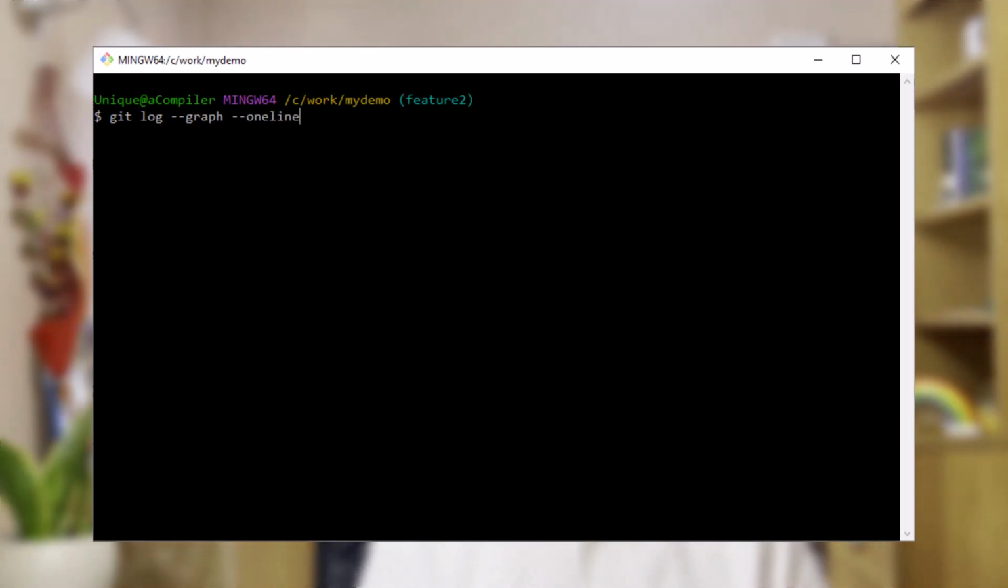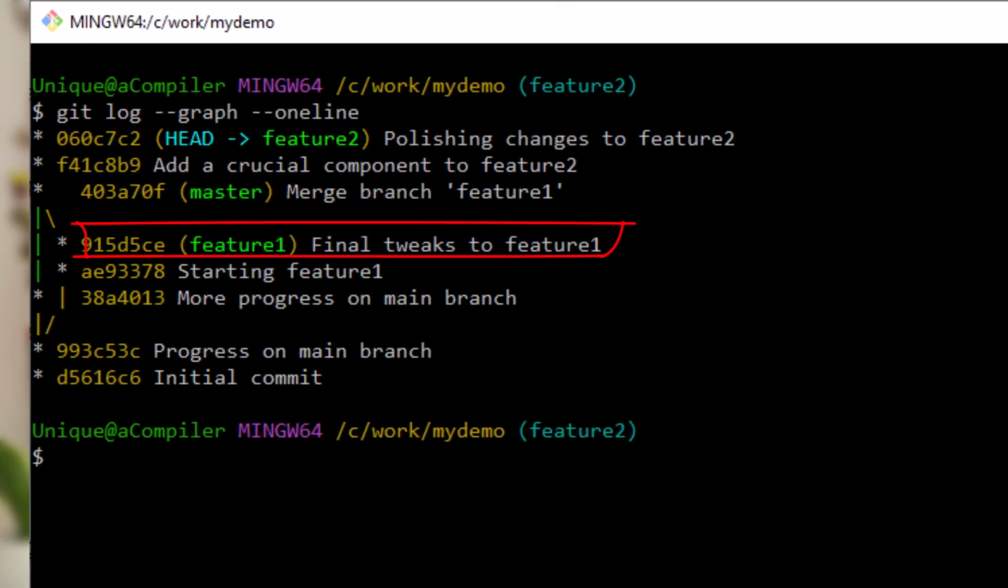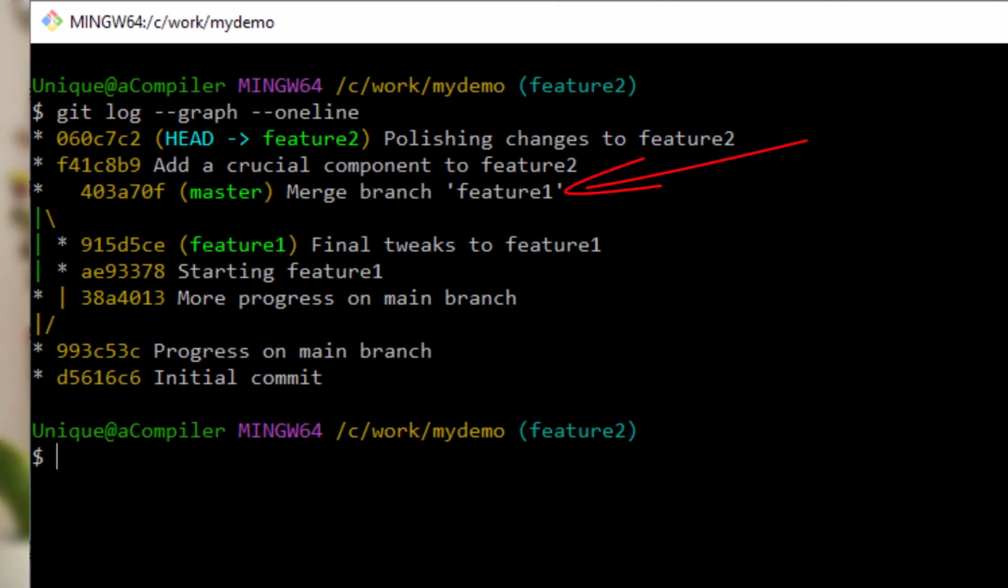Let's see this practically. When you run this command, you can clearly see when the feature 1 was started and when it's merged back to the master. So basically, with the help of this command, you are able to see and understand the branching strategy, sequence of work, and the flow of merges in your repository.